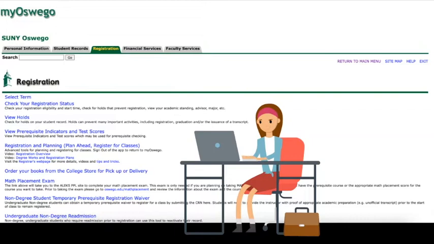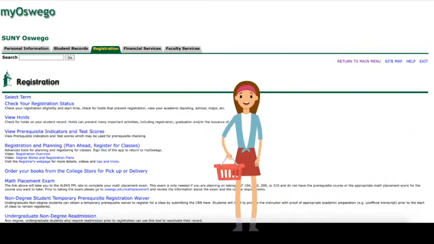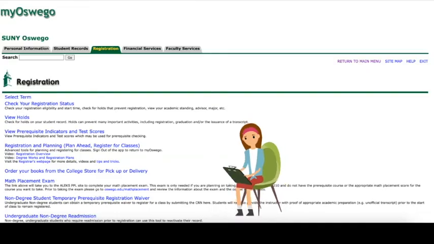Here, you'll be able to check your registration status, including your registration date and time, and any holds that may prevent you from registering. You'll also use the Registration tab to register for courses for the upcoming semester or to make changes to your current schedule during the add and drop period. You can order books from the college store, and if you need to take the math placement exam, you can do that in this tab.